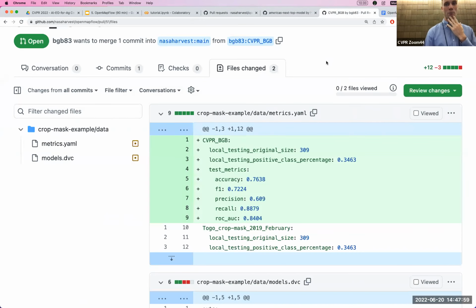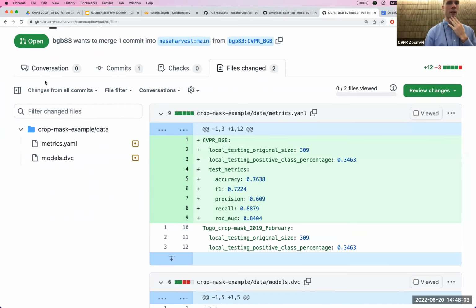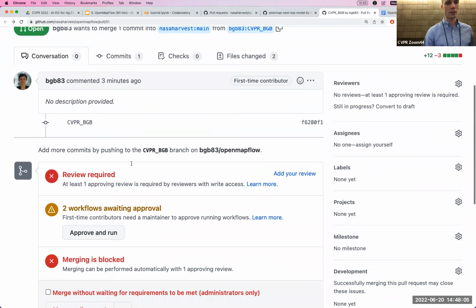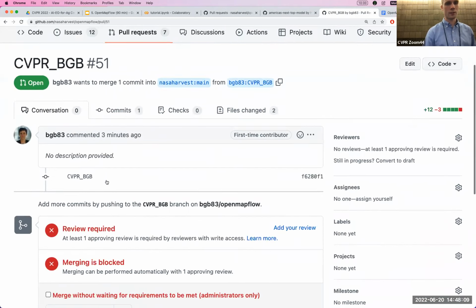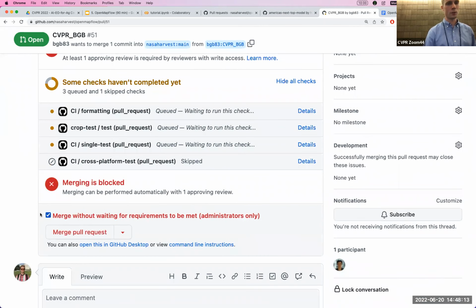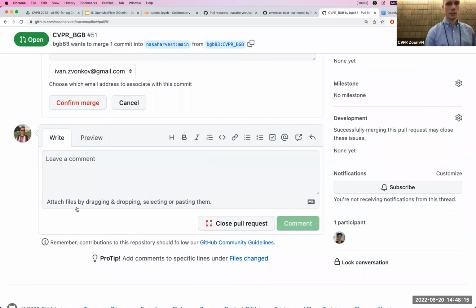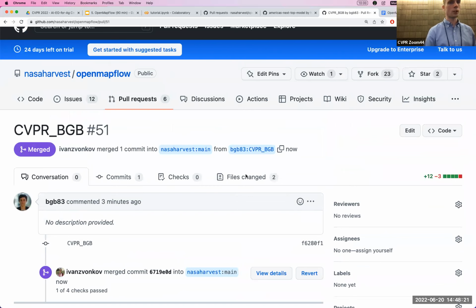Okay, so I think I'm going to go ahead and merge this one. Actually, I'm not going to approve it. Since I have admin rights on this repository, I can just merge things even if there's red X's. But if you were trying to merge this, I don't think you'd be able to. So I'm going to confirm this merge. And so it's going to merge this particular model into the repository.